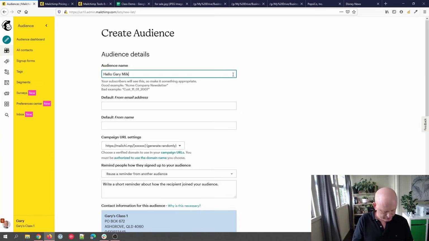Milkshakes. Okay, look, I'm pretending that's the name of my organization. I'm in Brisbane, Australia, and it is very hot today, midsummer, so milkshake sounds good to me.